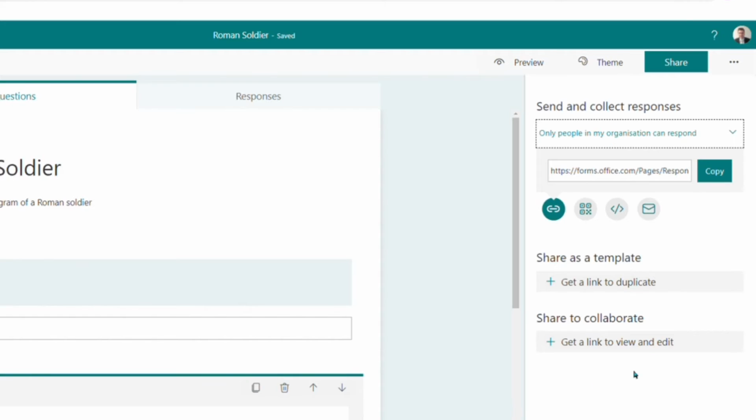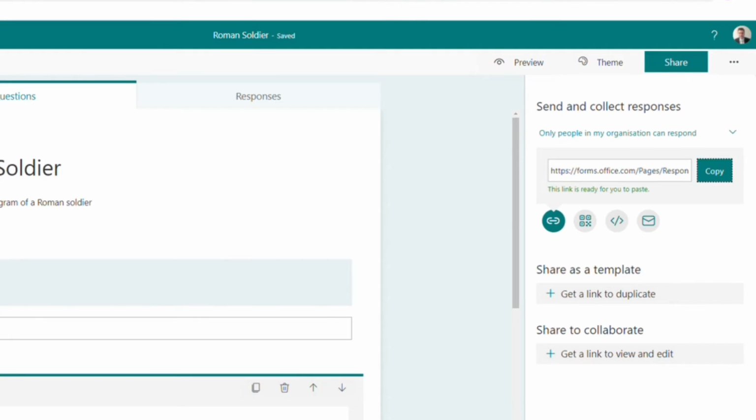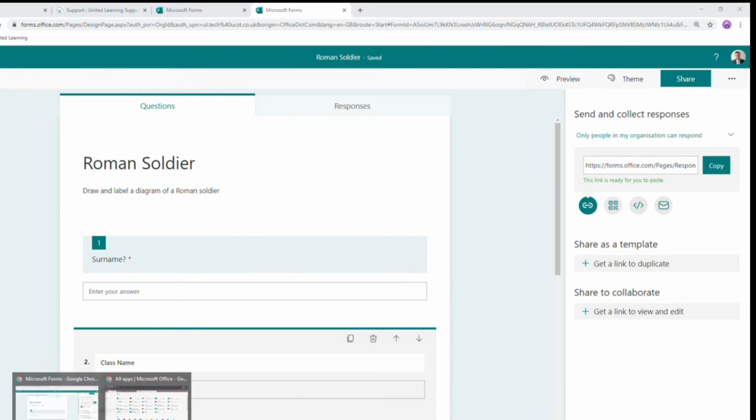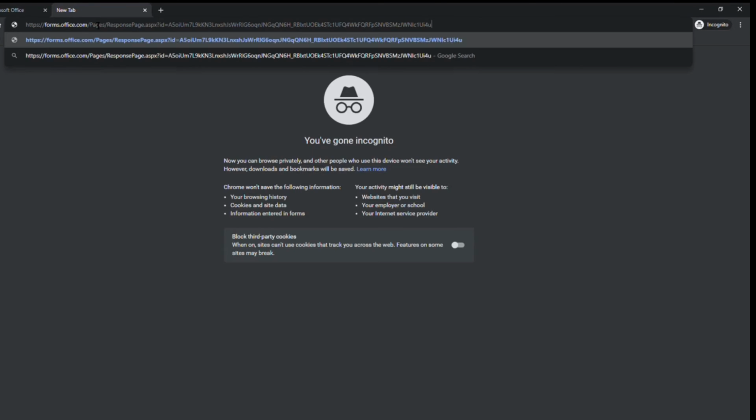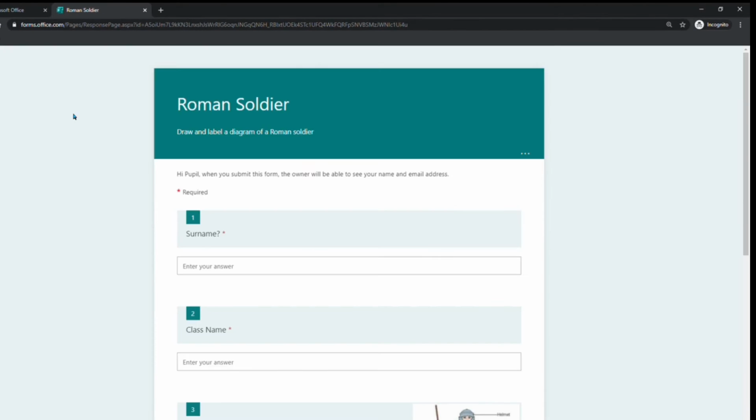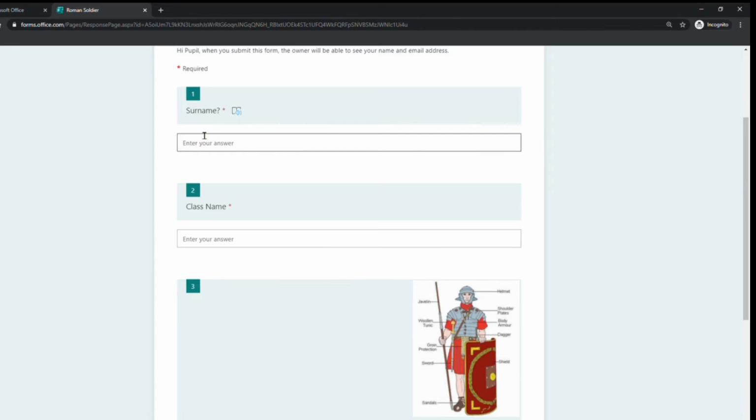When I click share, I won't be able to share it with anyone because it requires an Office 365 account to do the upload. So it's people in my organisation or school. I copy that. I'm going to go to a pupil view now, and pupils are going to be sent the link and they're going to have a go at the quiz.